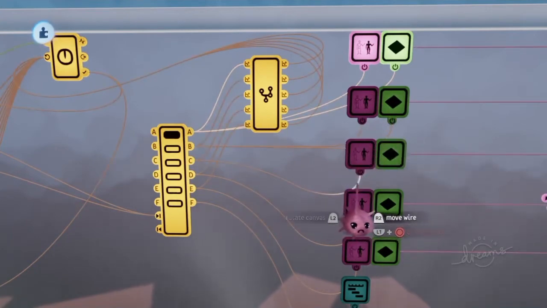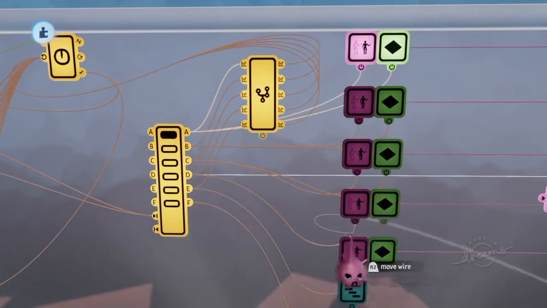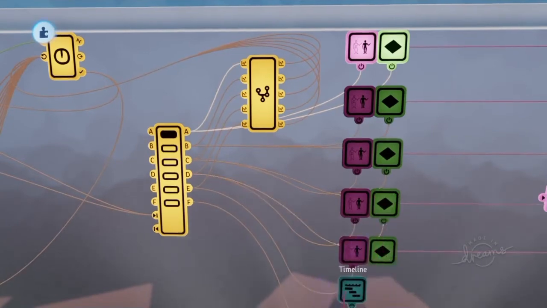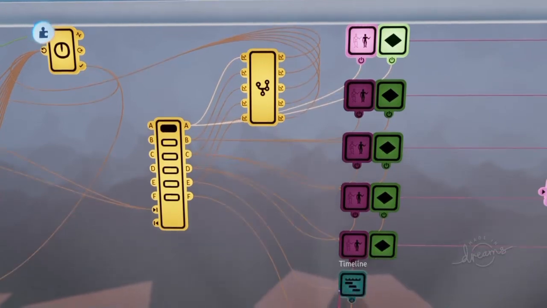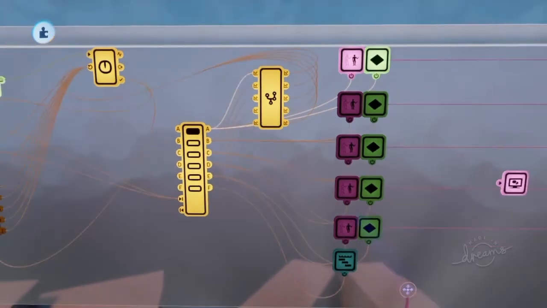But so all you're going to want to do is make sure that the teleporter is connected to the same keyframe, the same pose that your character will be in. And always make sure your timeline there is at the last possible point, because that will be where you animate your cutscenes.